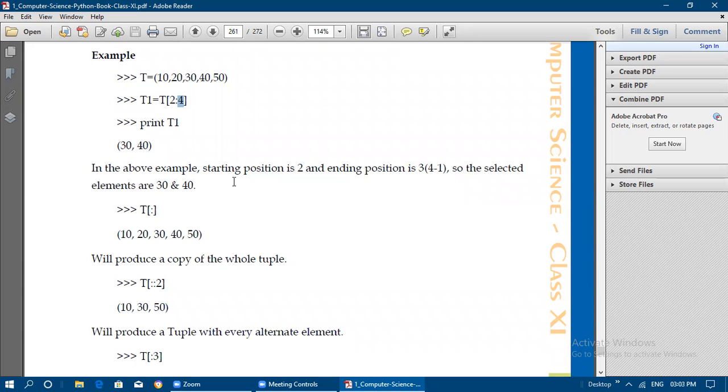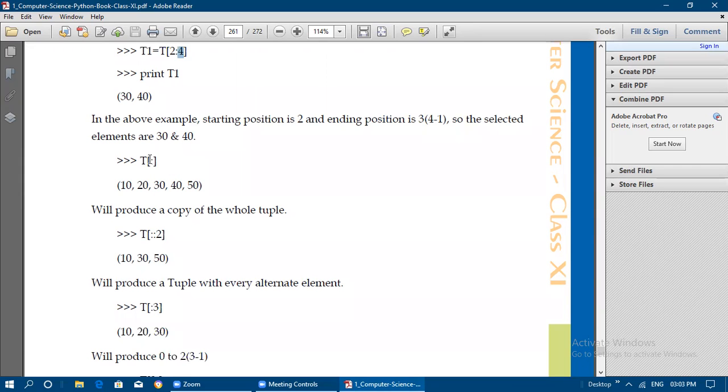In the above example, the starting index is 2 and the ending index is 3, that is 4 minus 1. So the selected elements are 30 and 40. Here there is no start element and no end element, so every element from the tuple is going to be produced. We produce a copy of the whole tuple if you give only a single colon with nothing before or after, so the entire tuple is going to be printed.